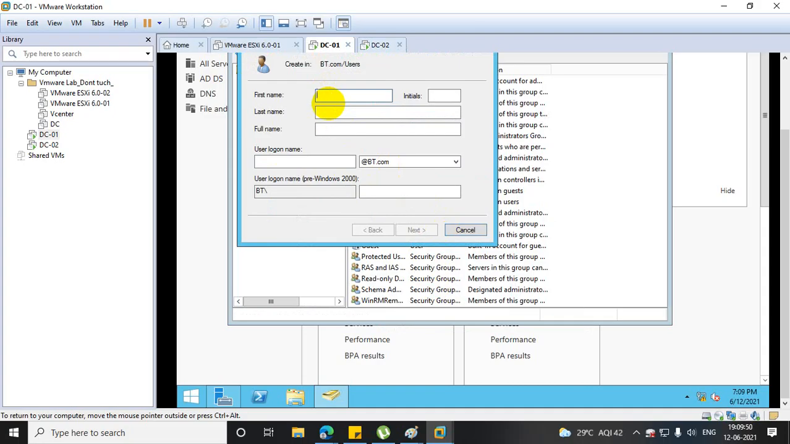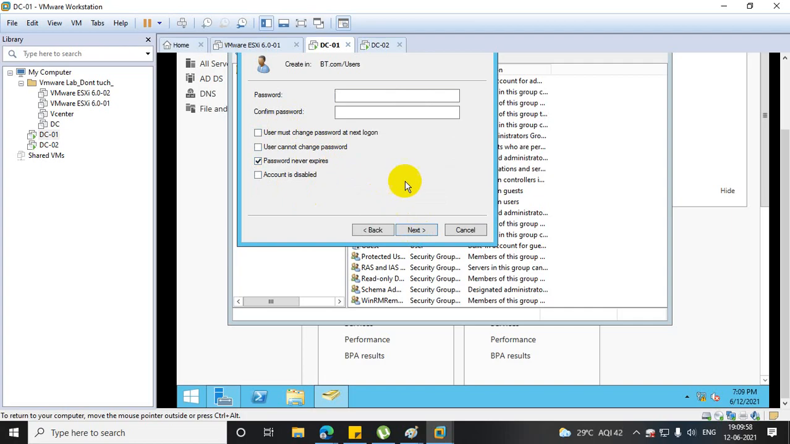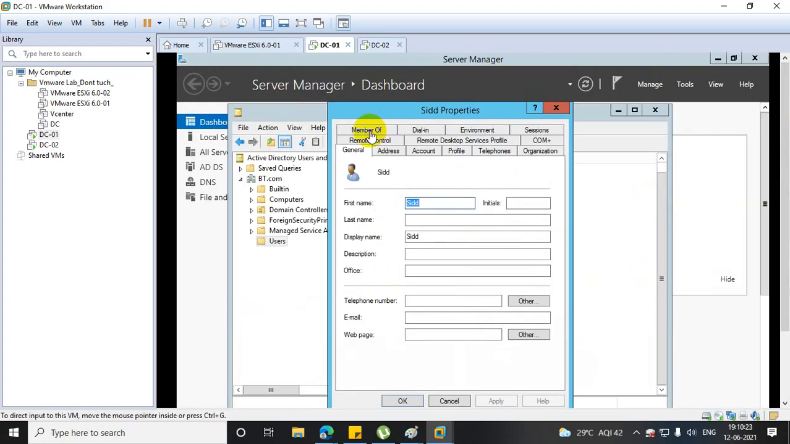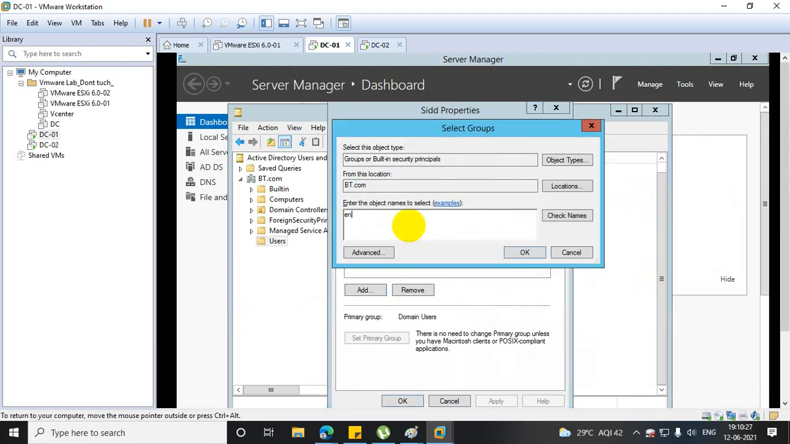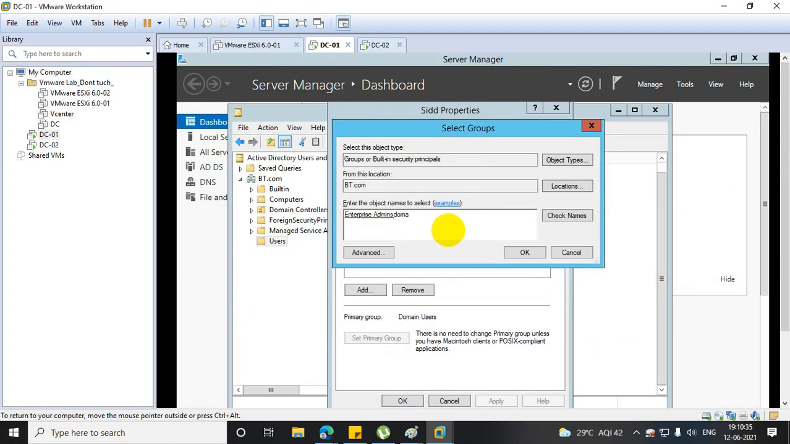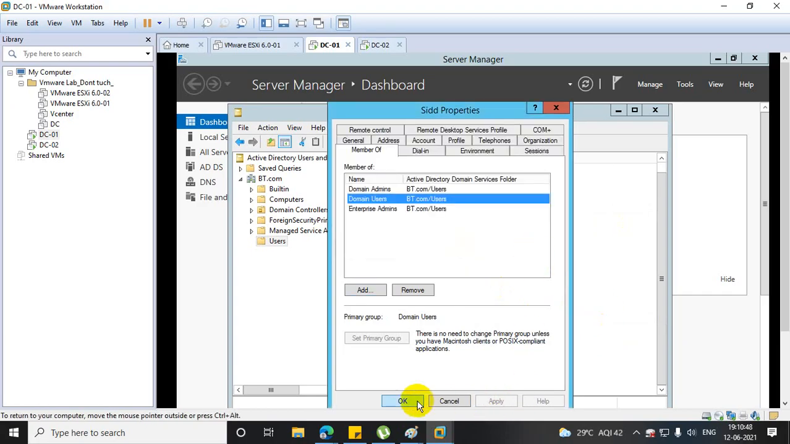Let's say I'll set my name. Now this user will be part of the group policy creator owners, Enterprise Admins, and Domain Admins. Apply. Okay.